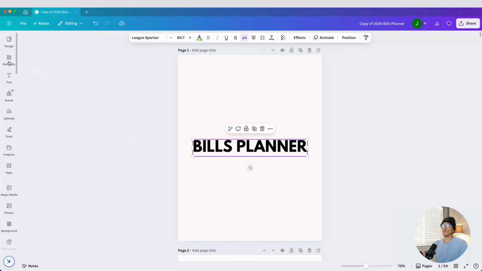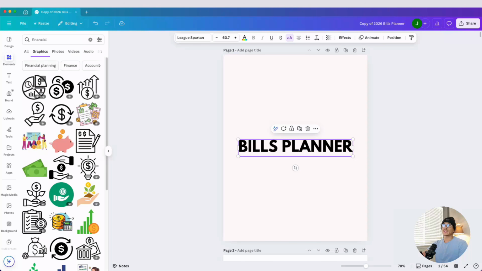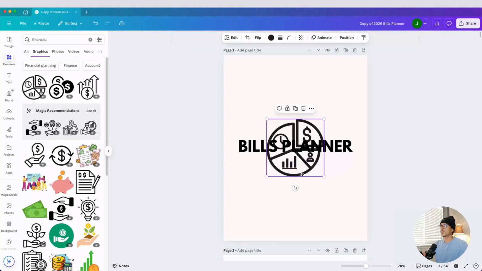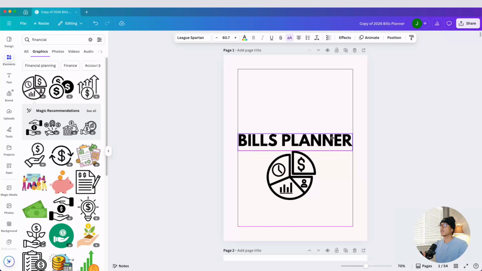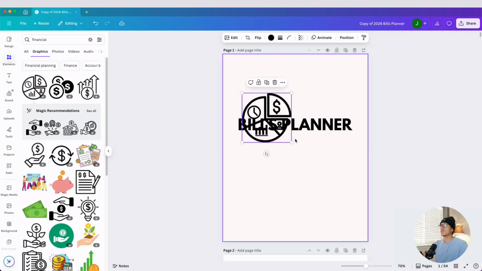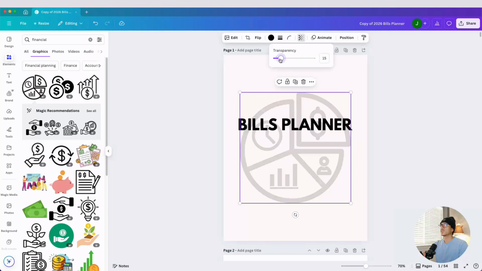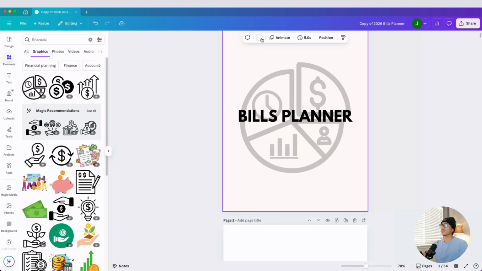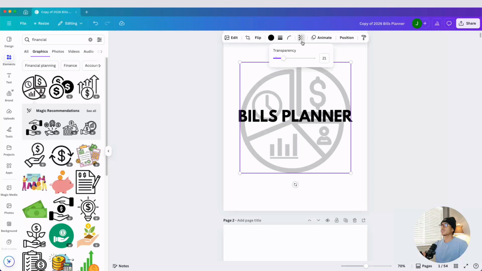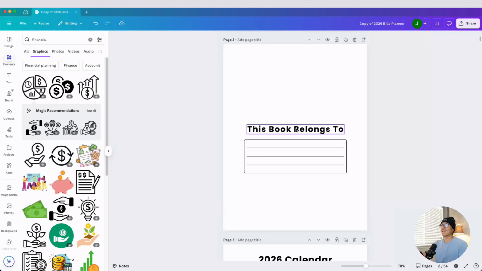Now we can go to elements and look for something that fits this. So once we go to graphics, we can go ahead and I'll just choose this one right here. We can go and change the color here, and then go ahead and do this. Or what we could do is we could make this the full size, and we could just put the transparency down like that. Grab the Bill's Planner. Now change the background color to white, and let's put the gradient down a little bit more to maybe 10. There you go. Now the next page, this book belongs to page, I want to do the same thing.